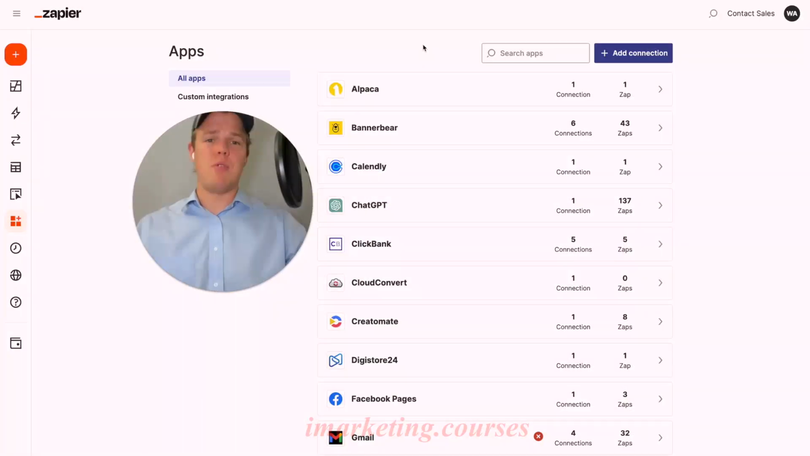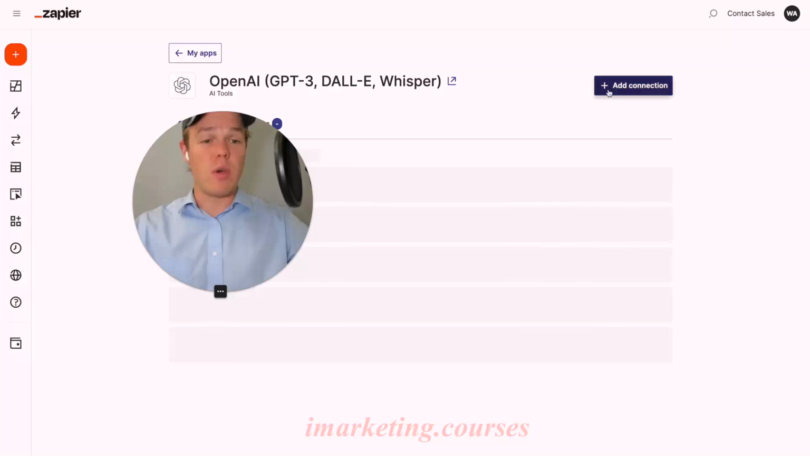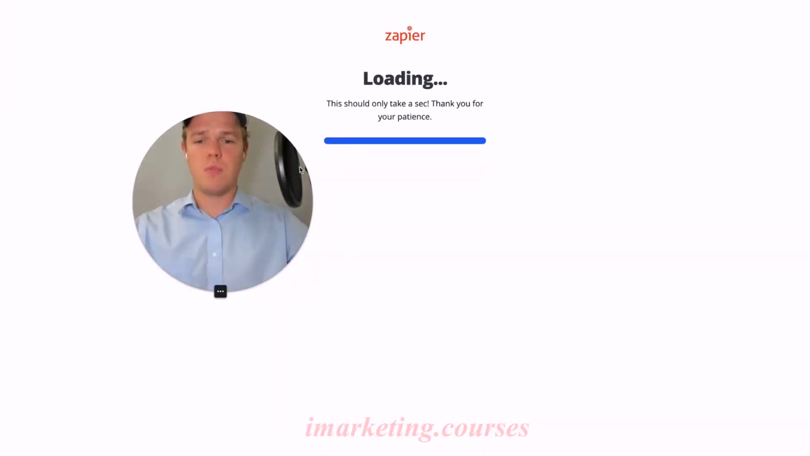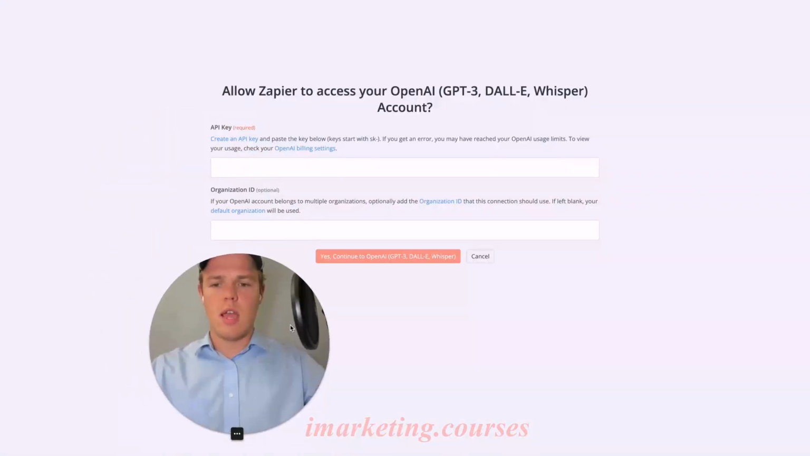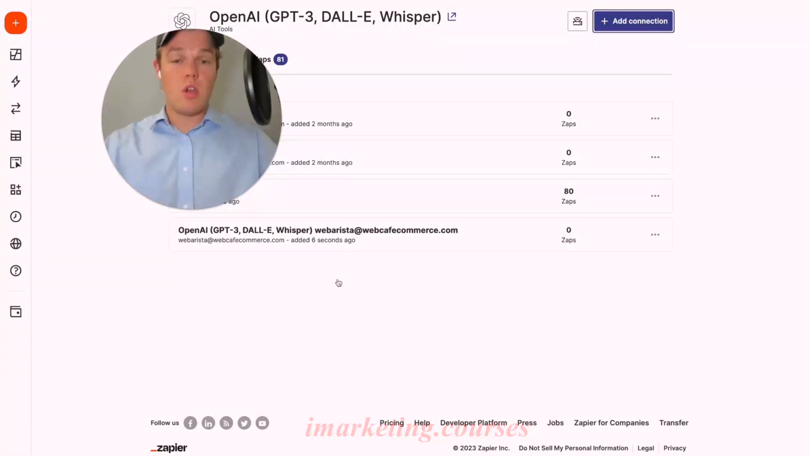Coming over to Zapier, we're going to go ahead and select an app of OpenAI. We're going to hit continue here, and then we can hit add new connection. It's going to load, and essentially, we want to put in our API key. Now you could put your organization ID, but it's not actually important here. We're going to continue. We're going to put in our API key. We're going to say yes, connect. Once connected, we see it right there. So now we can start using OpenAI within our Zapier flows.